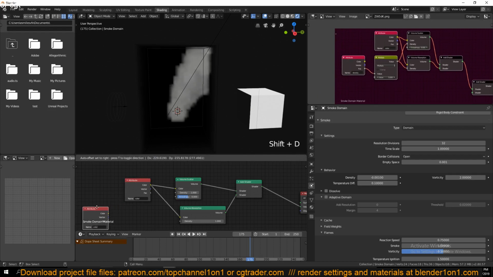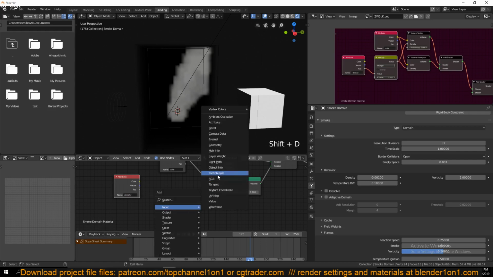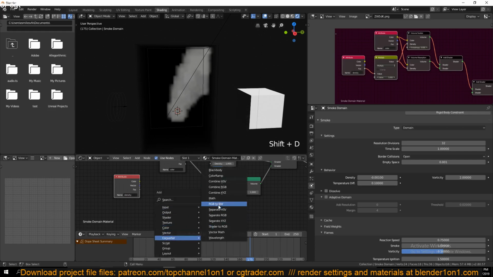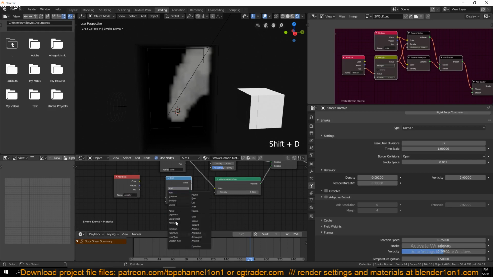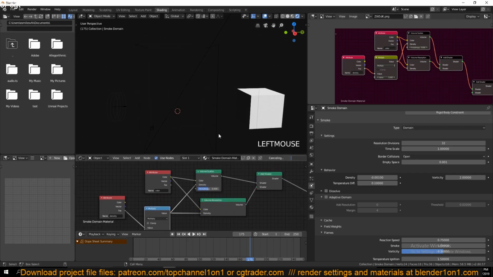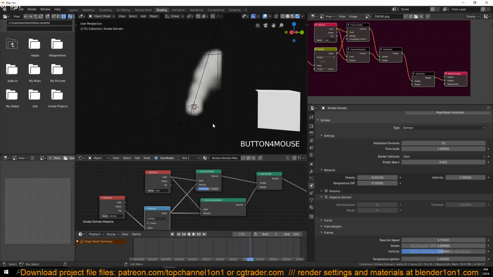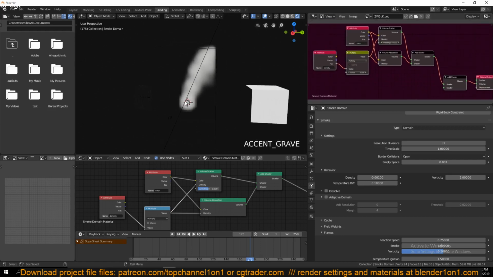Then they use the density node, multiply that, I think, to make it more intense. That's why they multiplied it. So they multiply the factor by 5 and fed that into the volume absorption density and the volume scatter density. Okay, so this is, I think, just setting up the smoke to look like smoke.